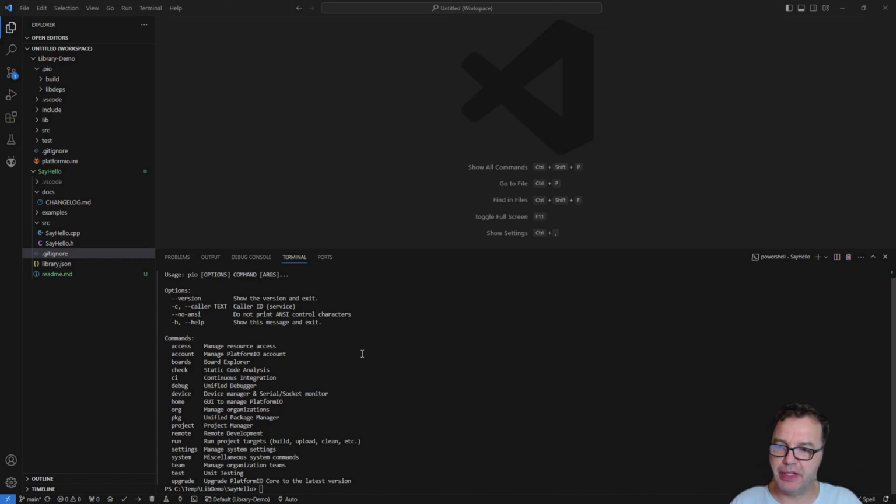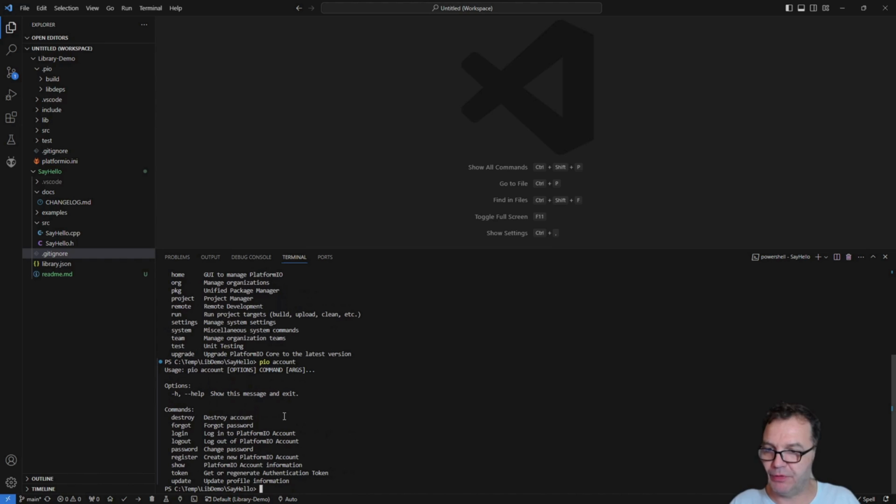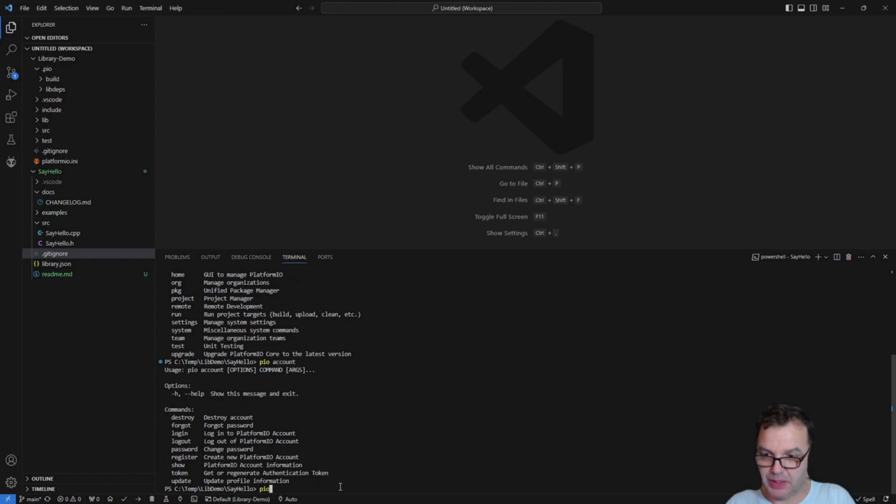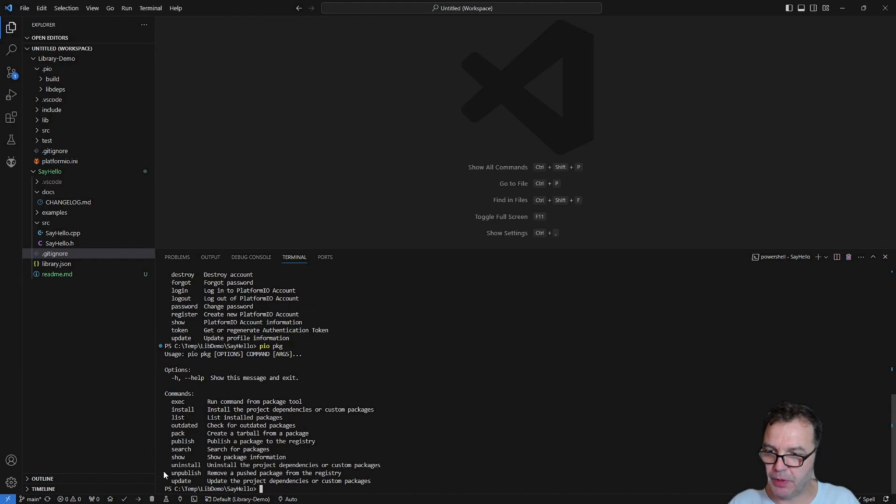And what I'm assuming here is that you already have created an account with PlatformIO and that you logged in. If not, if you actually go to PIO account right here, right? And if you have not created one, you can create an account and then you can log into your account right here from the console. I have done that already. So all I have to do, I have to actually go to the package manager here. So PIO PKG. And again, then here it gives us a couple of options.